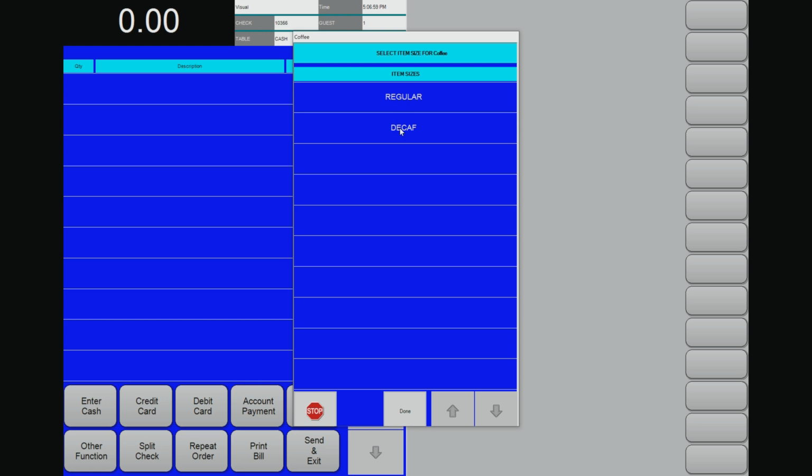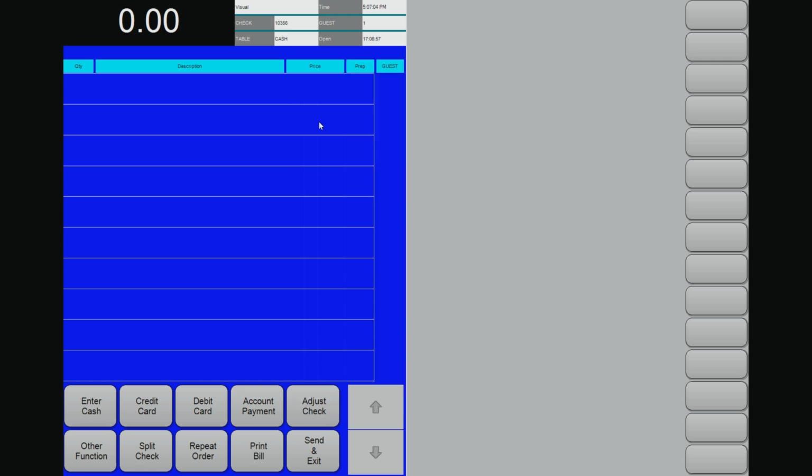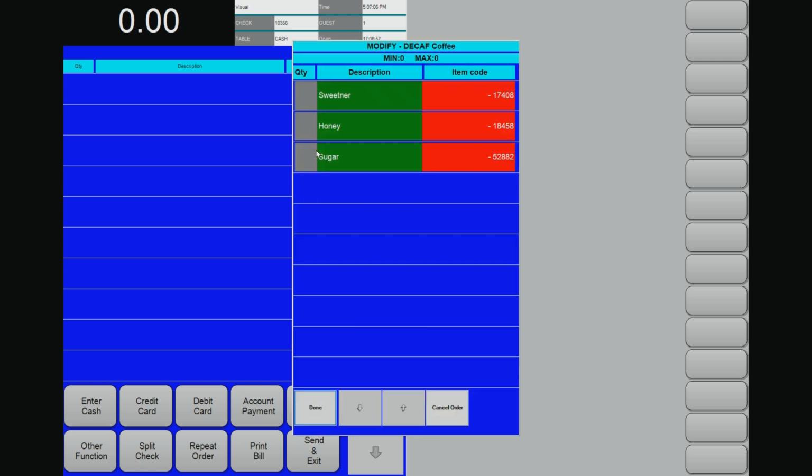First question is regular or decaf. Let's choose decaf. Okay, we'll choose milk. We'll do fat-free. And look at that. You see? It brings up the sweetener, the honey, and the sugar. And we'll say sweetener and honey. By the way, if you make a mistake, you just hit the red and it's gone. Just like that. If you don't want anything here, just hit done.